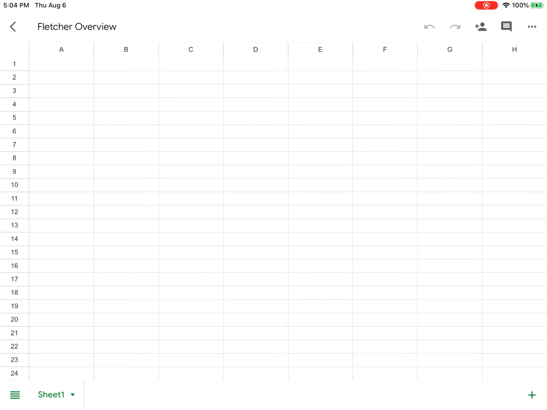Before we get that far, notice up here in the top left, you have the file name, Fletcher Overview. Over on the right, you have two buttons that are grayed out: an arrow going backwards, like back in time, that is undo, and the one going forward means redo. Then you've got a share button, the person with the plus sign. The next one is comments, and the three dots in all Google apps means more.